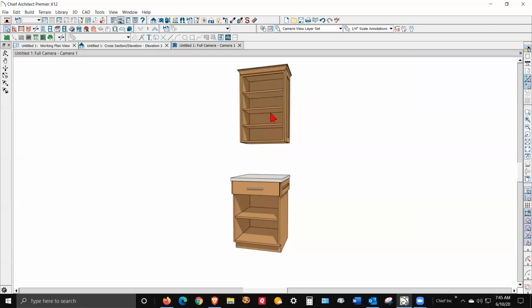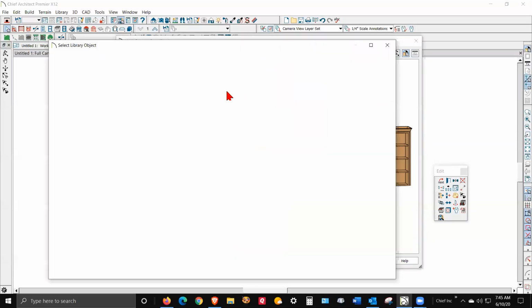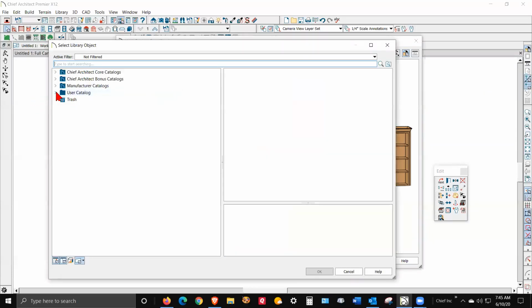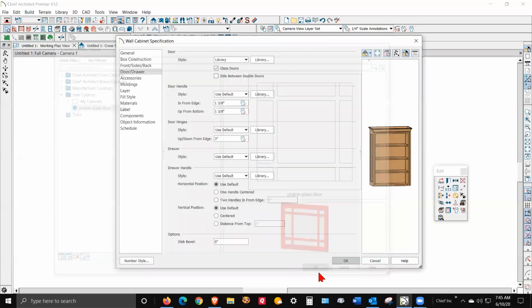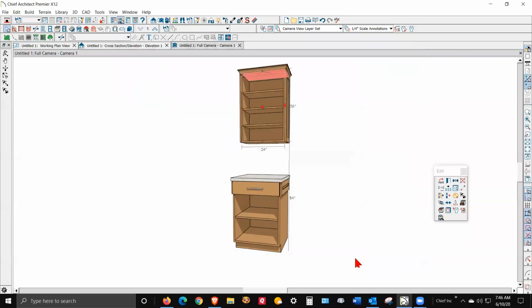Okay, now I'm going to try this again. I'm going to open the dialog box. I'm excited now. Go to door drawer, library. See, before when I imported it, there it is. See, by designating it a cabinet door, then it becomes something you can select. Uh-oh, I don't see it there yet. Uh-oh, well, that's disappointing. Let me open that again.